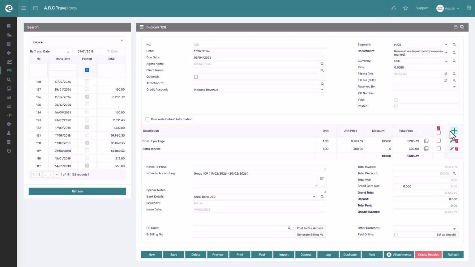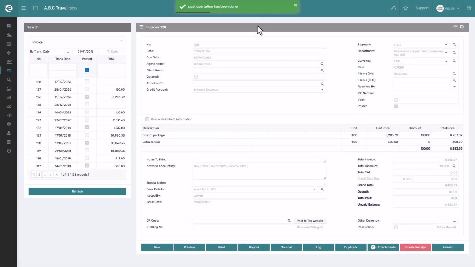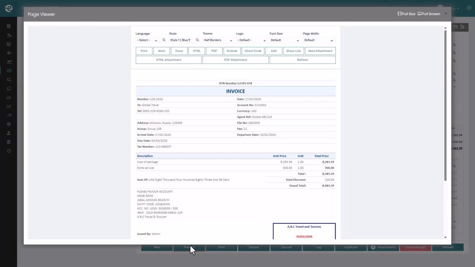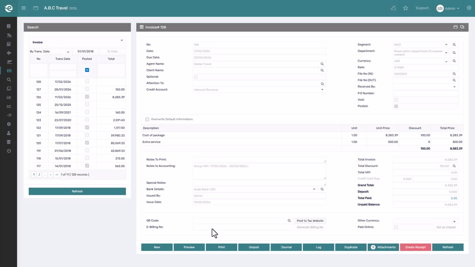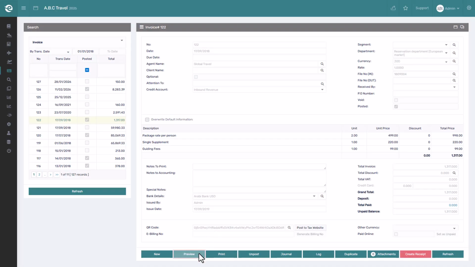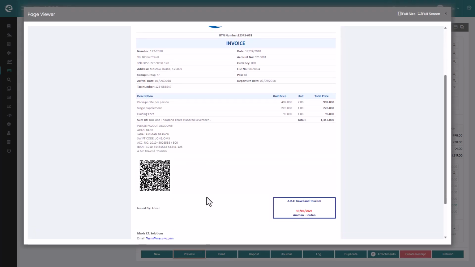This posts the invoice to Maxis Accounting first. Then click Post to Tax Website. When previewing the posted invoice, a QR code should appear. In this demo environment, the QR code may not generate because we are using test credentials. However, in a live integration, the invoice will include the official tax QR code. Please note that the QR code on the invoice must be scanned using the Synod mobile application. Also, once an invoice is posted to the tax website, it cannot be edited or unposted.